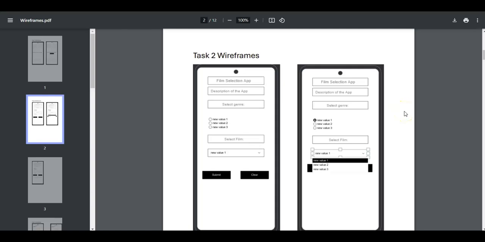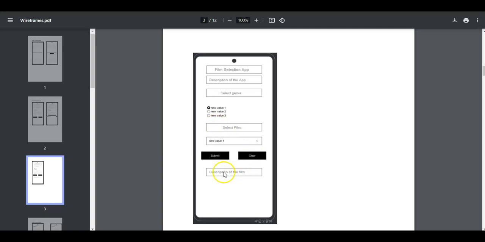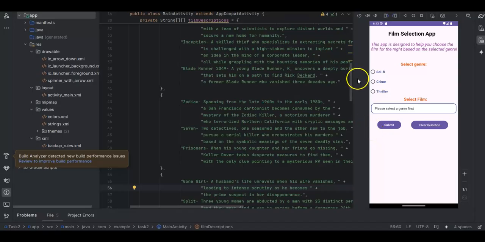The next app is the Film Selection app, and the wireframe for the Film Selection app highlighted a radio group for selecting genres, a spinner for films, and a description area right here. The design focused on ensuring users could easily select a genre and view corresponding films with descriptions. And the final design matches the wireframe completely.